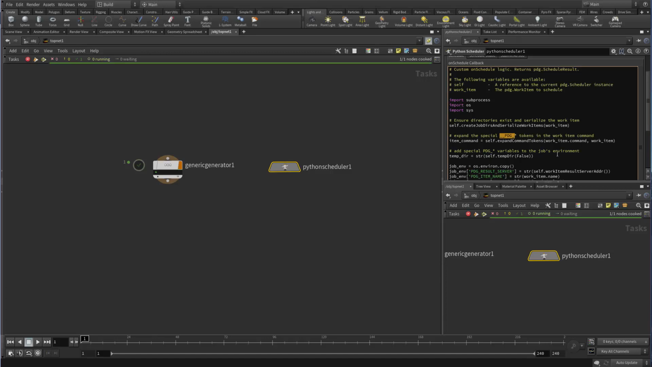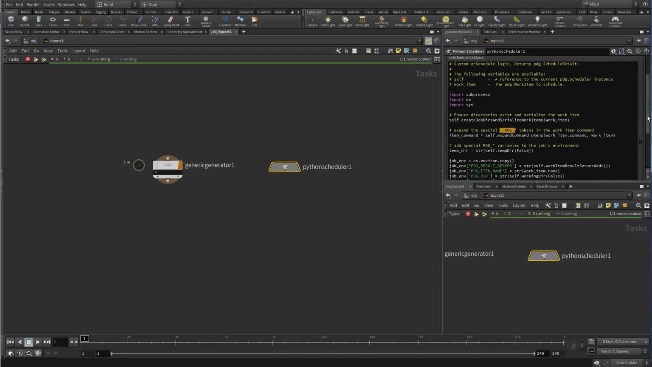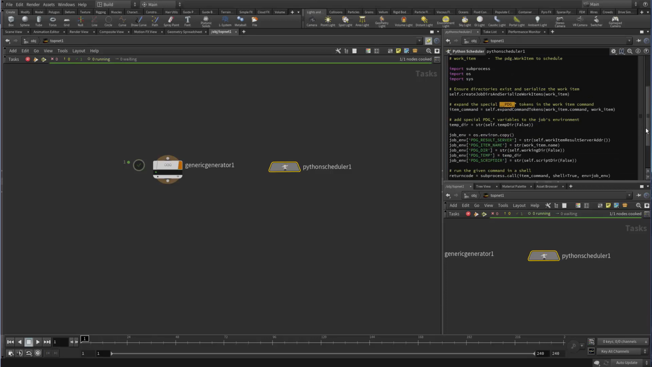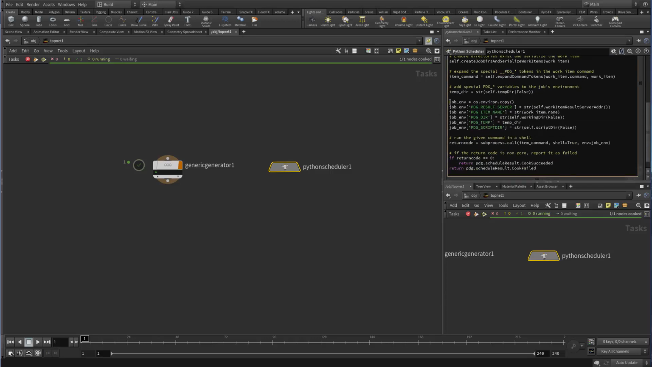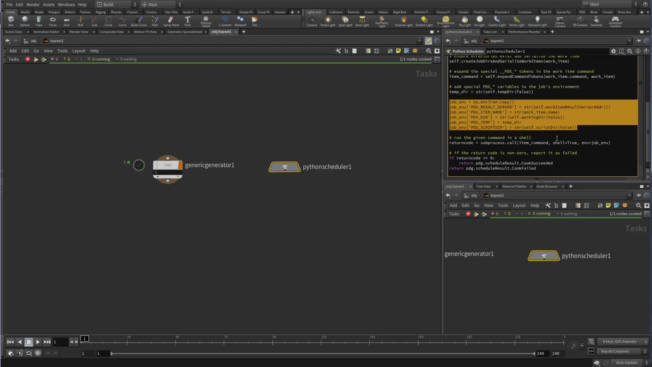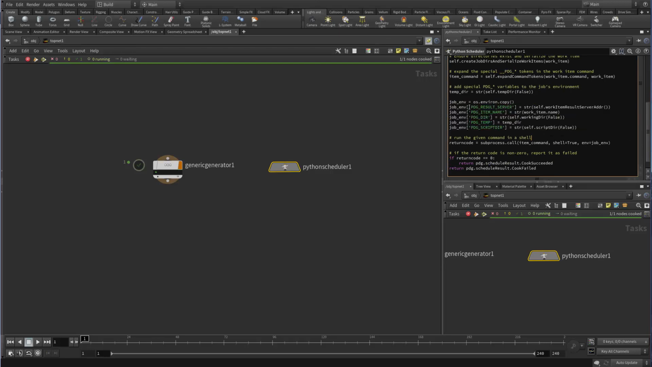This next one, expand command tokens, what that does is, all the underscore PDG stuff, PDG dir, etc., all of those actually get expanded into real paths at this point. These job environment variables are some of the environment variables that are pretty much expected in every cook to be present. So we set those here. And in this case, you can see all it does is call a sub-process to run this thing, spawn a process, right, and cook it out of process. And then depending on the return code, we return succeed or failed.